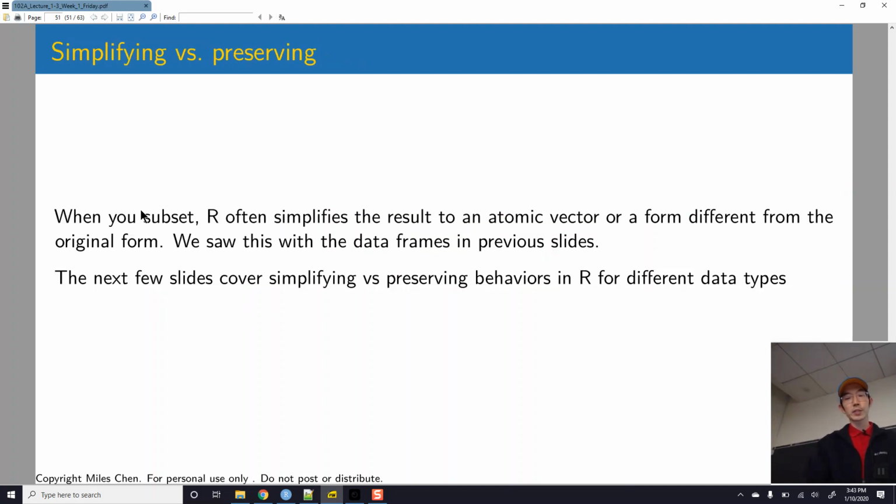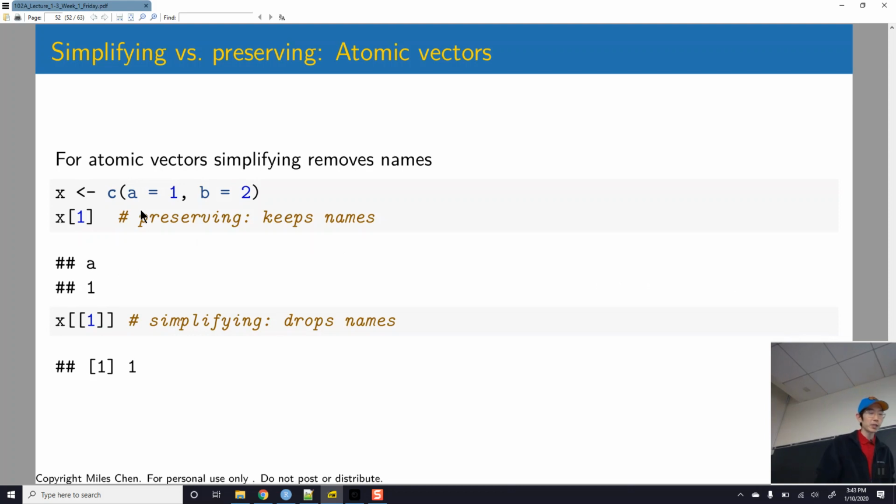Okay, so we've touched on this idea of simplifying versus preserving, okay? Simplifying is anytime R goes ahead and simplifies the output to be something different from the original input, okay? Preserving keeps it in kind of the original structure, right? So we saw this already for atomic vectors. Single square brackets will preserve names. Double square brackets will simplify and drop the names.